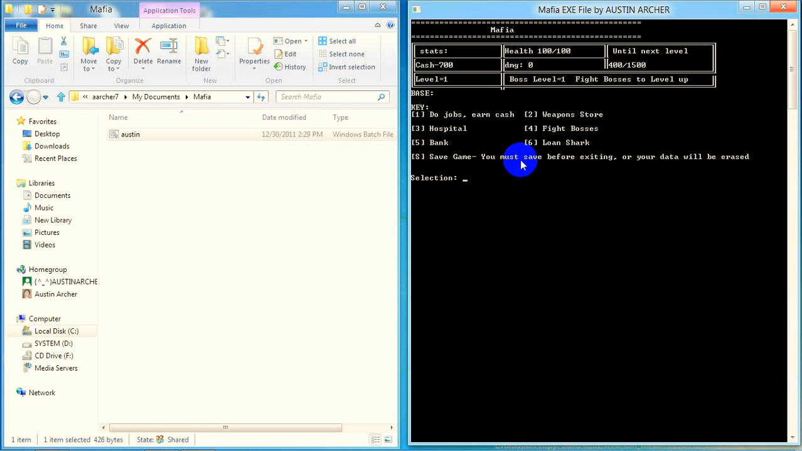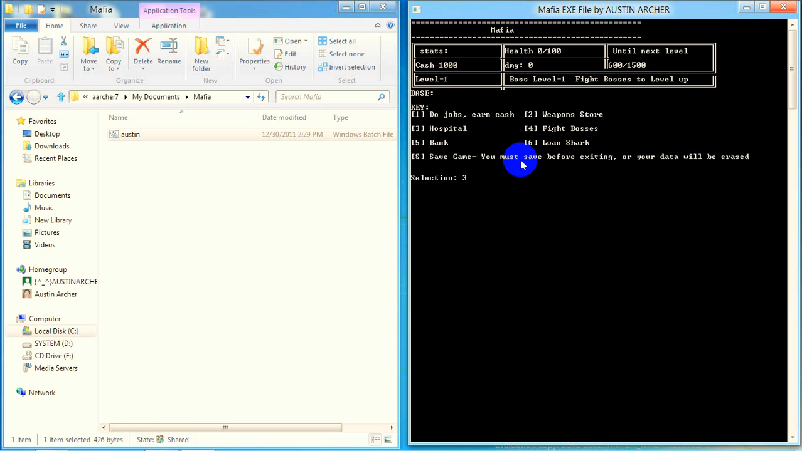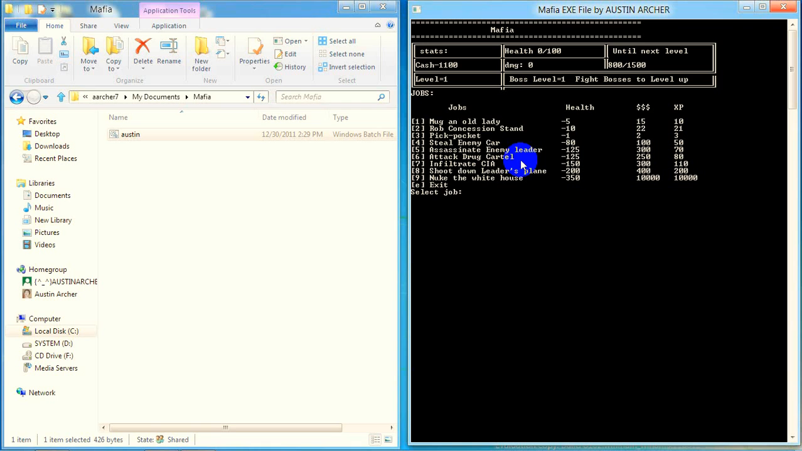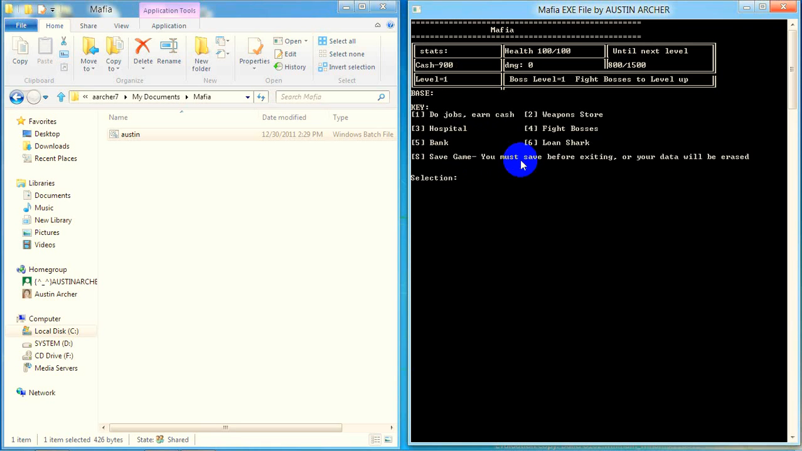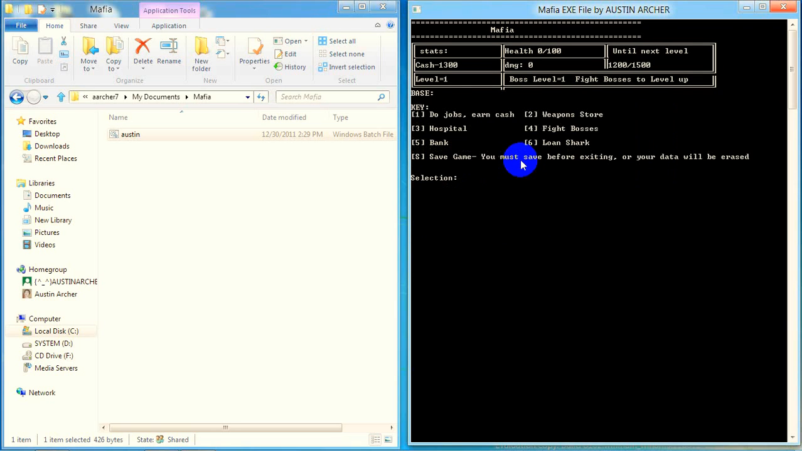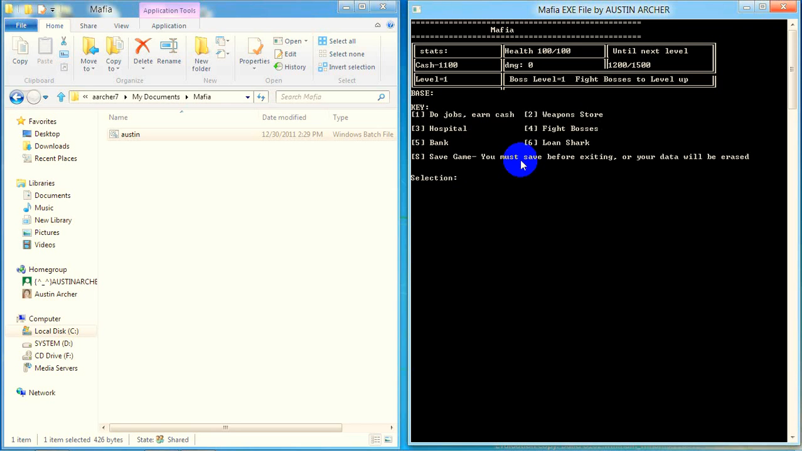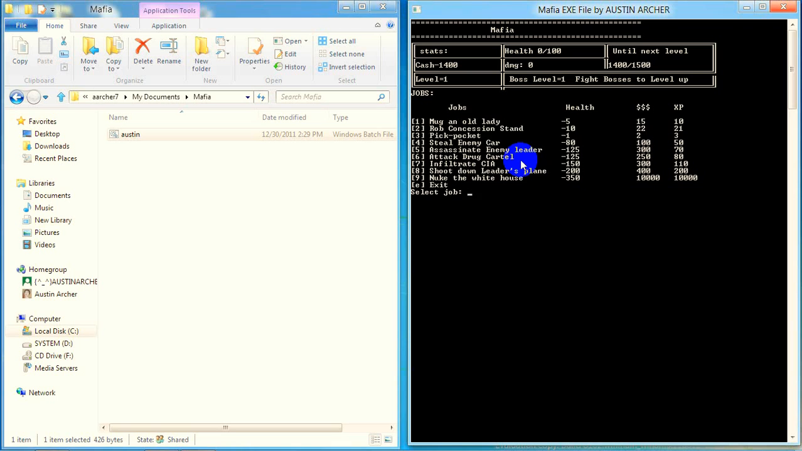Now, let's go. Just keep doing more. I'm going to keep doing more jobs until I have a lot of money. Alright, that should be enough. Now I'm going to go over to the weapons store, and I'm going to... Oh, it's not enough. Gotta do more jobs, gotta do more jobs, gotta do more jobs.